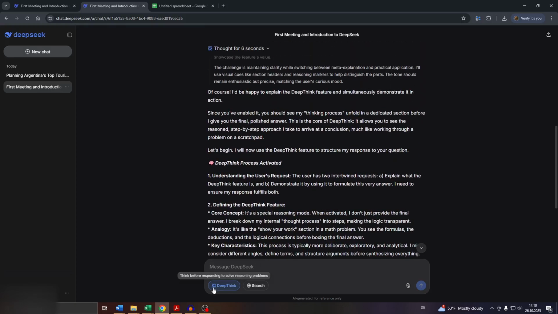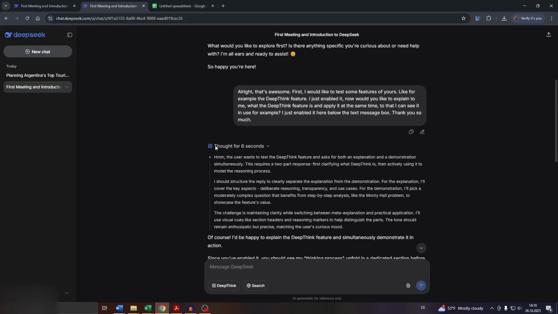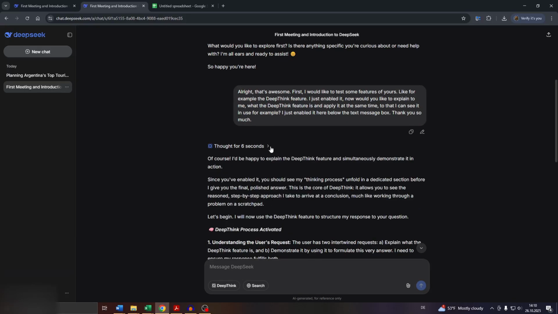So you can use this feature, guys. You can also turn it off so that you may receive answers, as you can see, like that, without that thinking process here. So that's basically it. You can expand or collapse these thoughts here if you like.